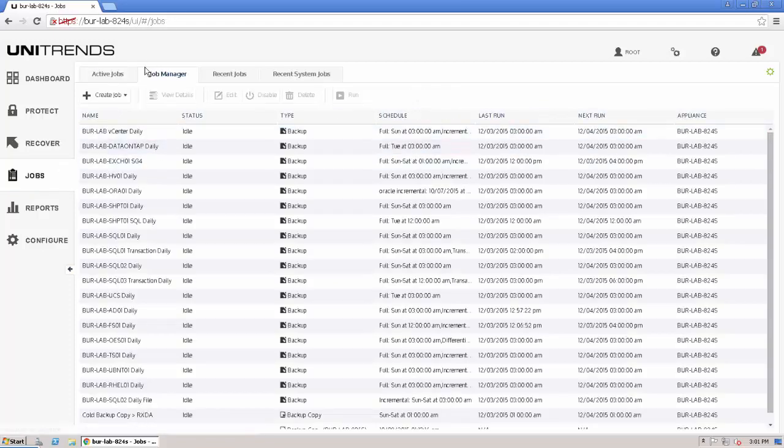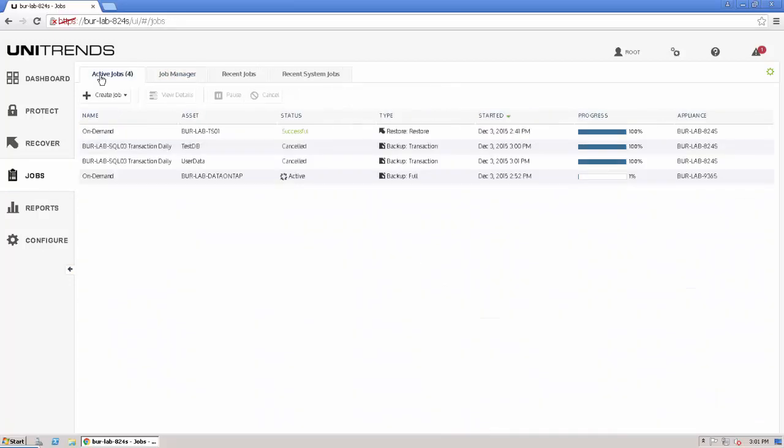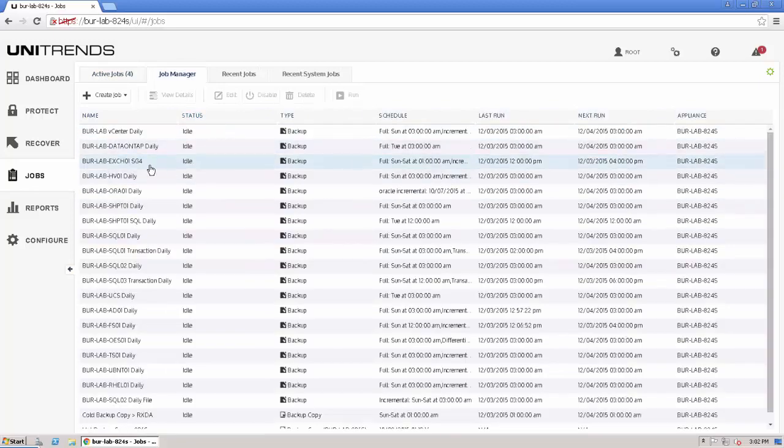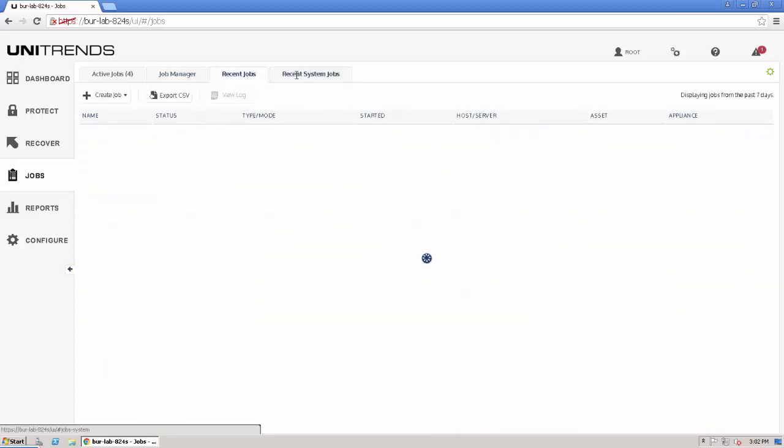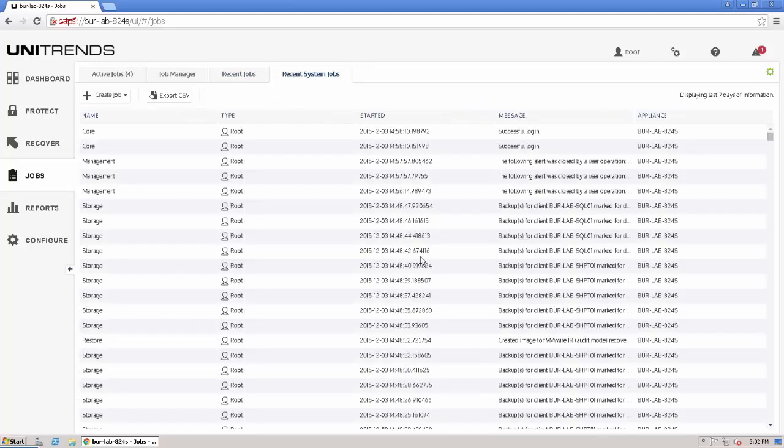Under the Jobs tab, I can view any active jobs that are currently running or recently run. I can see the jobs I have scheduled, and I can edit, view the details, disable or even delete them, or even instigate them to run. I can see any recent jobs, or I can even get a report on all the jobs that were run recently on the system, such as logins, configuration changes, and the like. So if you have someone who says they didn't delete a backup, you'll be able to prove right here whether they did or didn't. Going on to the Reports tab.